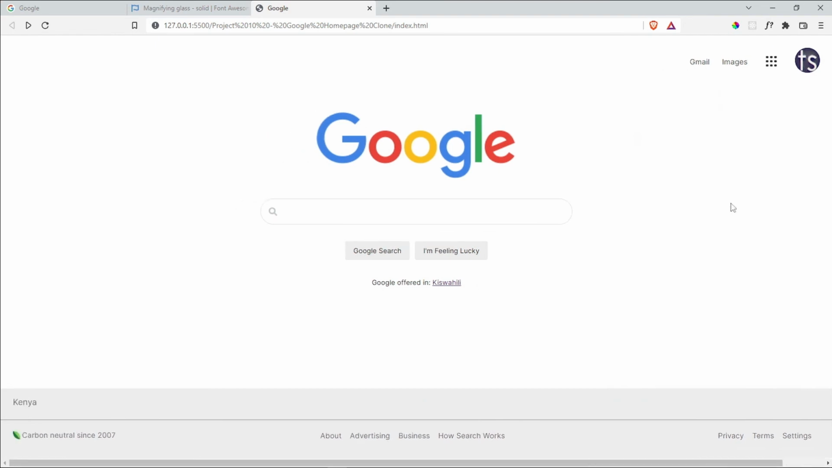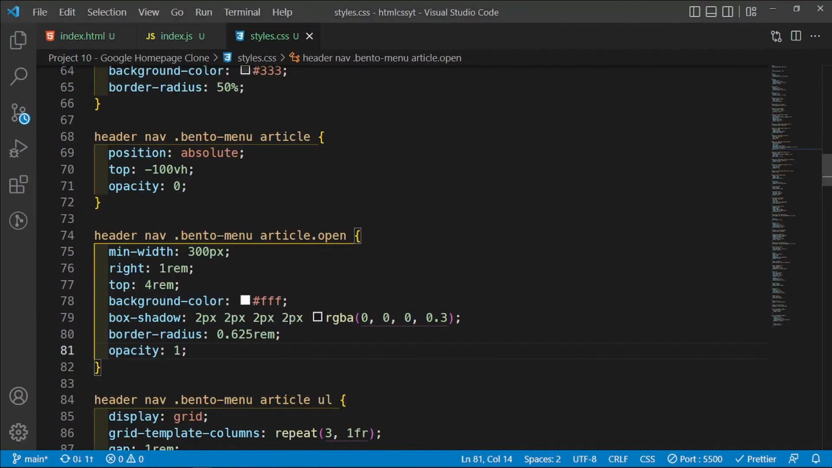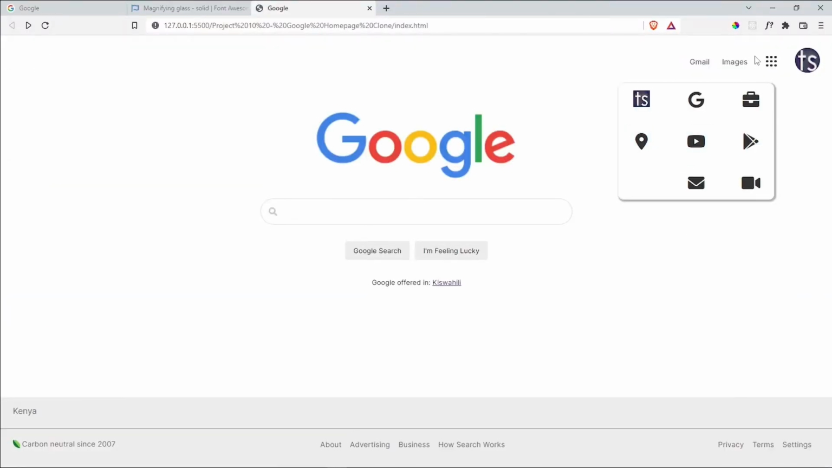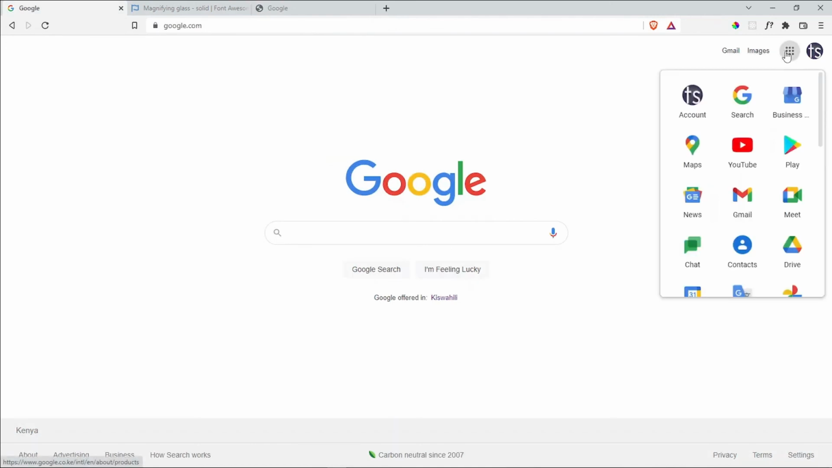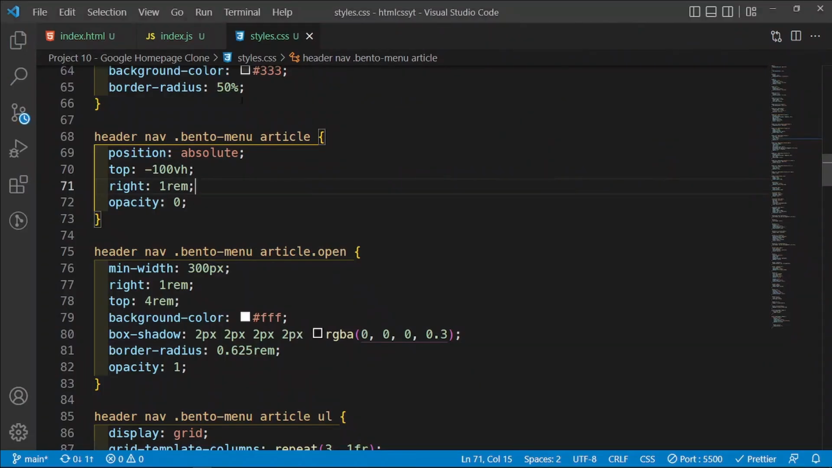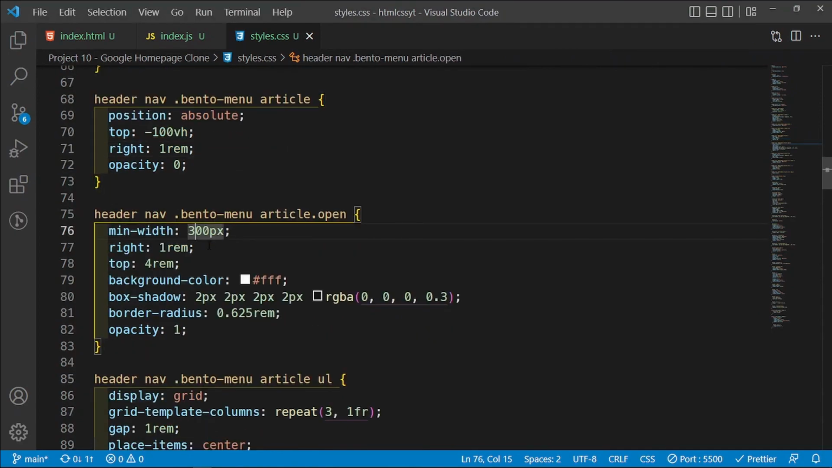Why do we have this scroll bar? Is it because of this one? Let's see. Let's also set it to the right here by 1 rem. Okay, there we go. So it gets rid of that scroll bar. And then now what we need to do is just maybe style this out a bit better. So let's reduce the width of this article, just to style it out a bit better, let's reduce it to 200.